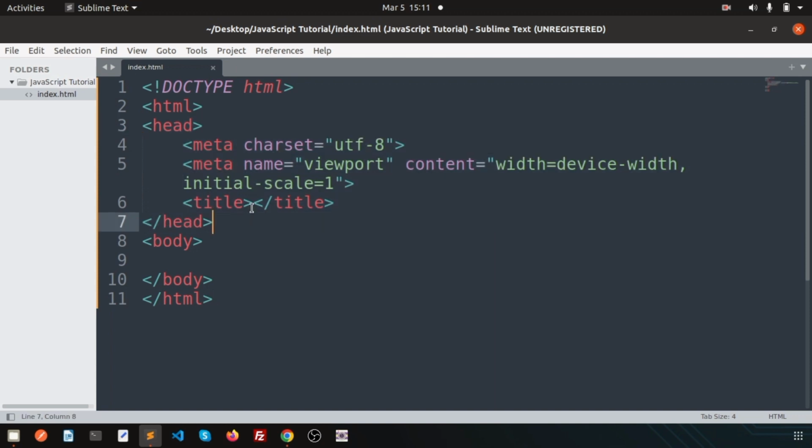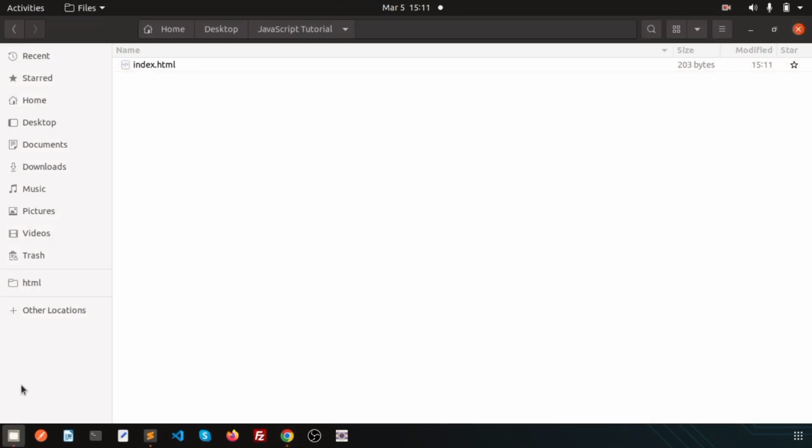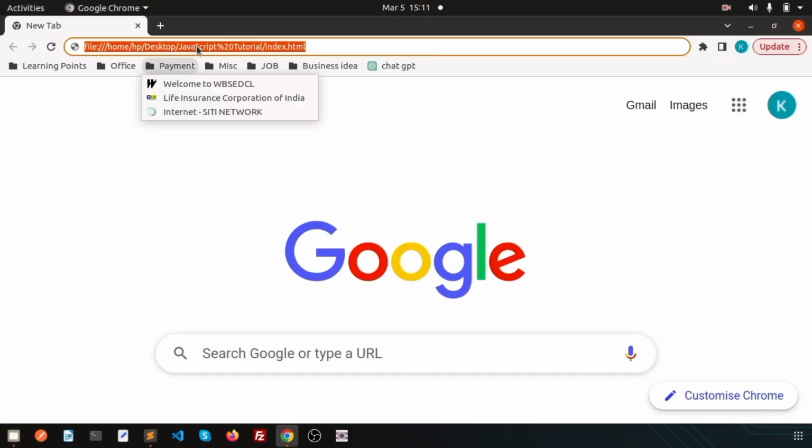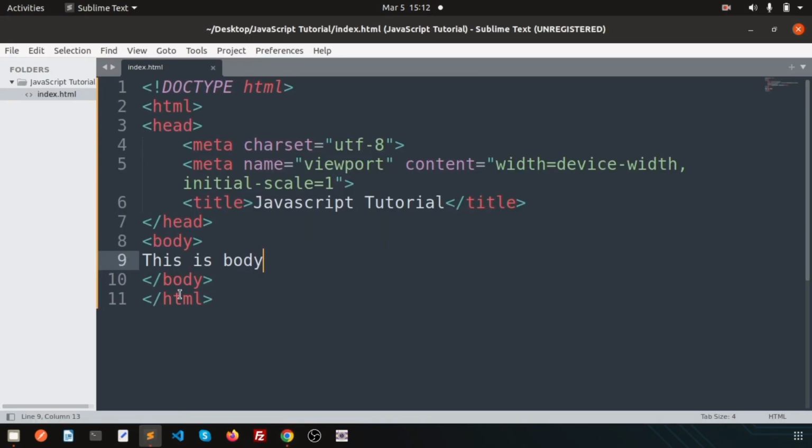Inside the head part just write JavaScript tutorial, okay? You can write anything. This is the body, okay? And if you're going to run this, simply run it using Chrome, or any browser. Now if I'm going to start output from JavaScript, here is my editor. I'm removing these things. I don't need this. I want to write those things using JavaScript.